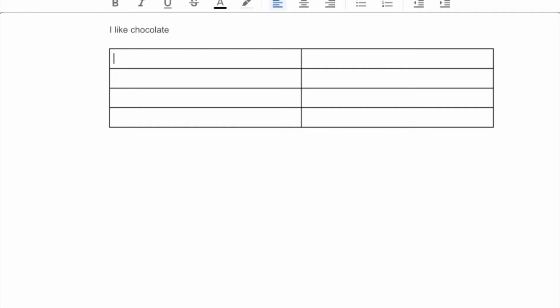2x4 table inserted. Document contents, I like chocolate. As you hear, we get a lot of feedback. It tells us that the table was inserted, and it also reads our document contents. Now, when we insert a table, VoiceOver automatically jumps to the first cell in our table, so that'll be the one in the top left corner.